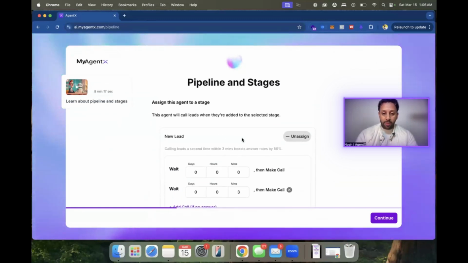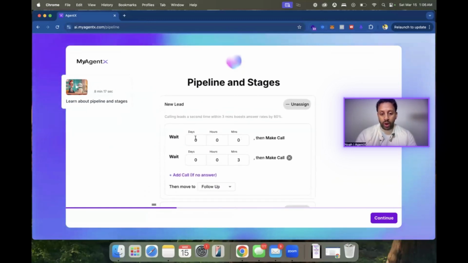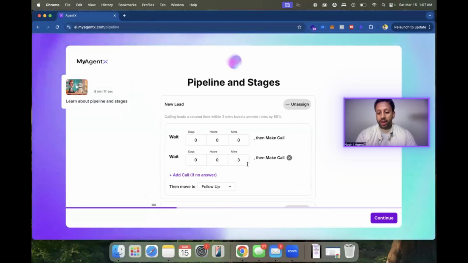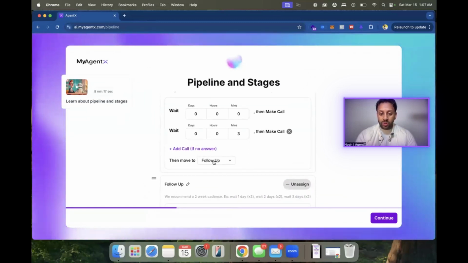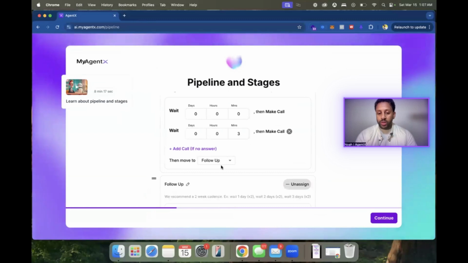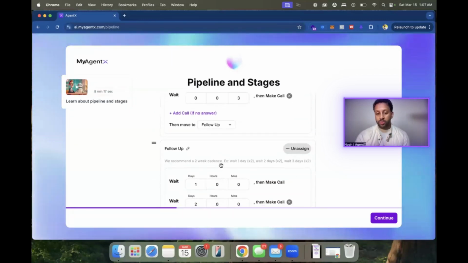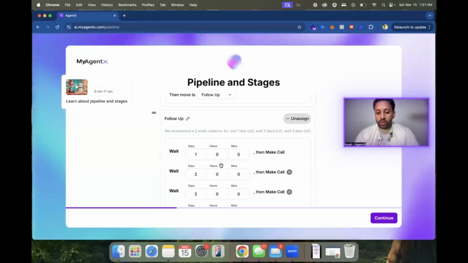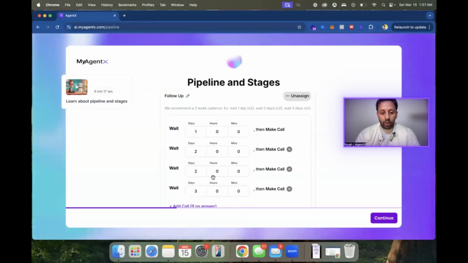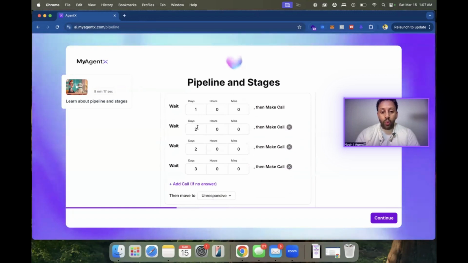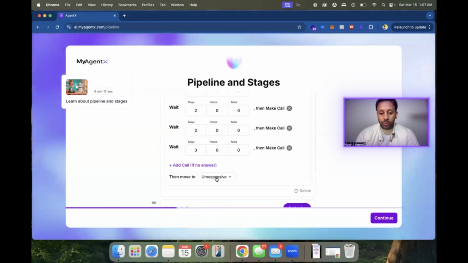So just to recap, this is what we've set up in our new lead, where we tell Mike to call the lead immediately. Then if they don't answer, Mike, I want you to call them back 3 minutes later. If they don't answer, then I want you to move them to the follow-up stage, clearing out the new lead stage and just having your follow-up stage set up for cadences on different types of leads. And then this is our follow-up cadence. It'll wait a day, wait 2 days, wait 2 days, wait the third day before finally moving them to unresponsive.